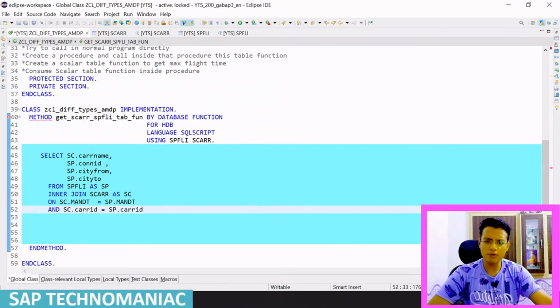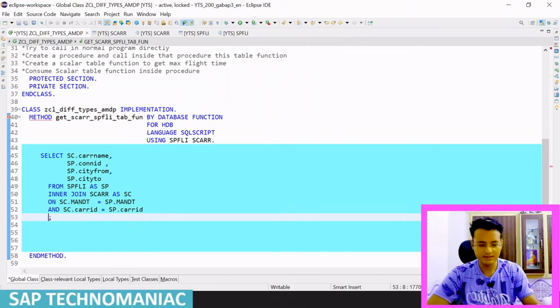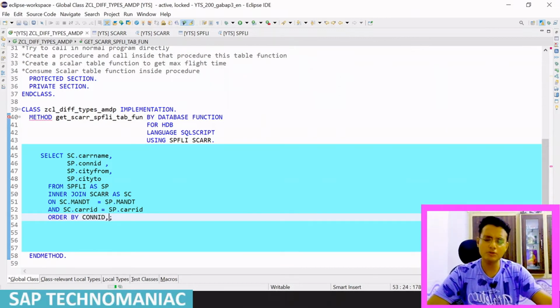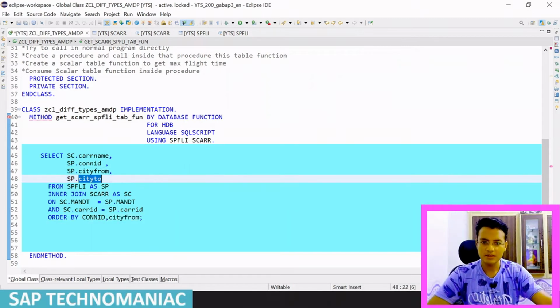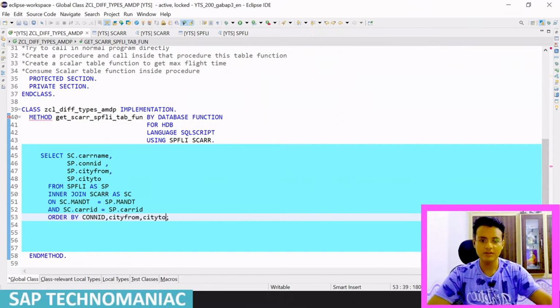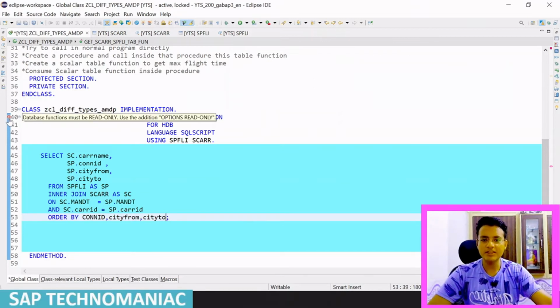So I got these 4 fields, and I got this data from this table. What else I want to do, I can use order by to sort the data, carrier ID, city from. If you want to sort, that is fine. If you don't want to sort, that is also fine. Control C, Control V. So I have sorted. So it will say the return is missing.